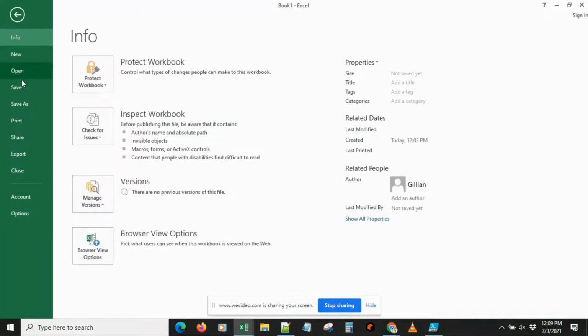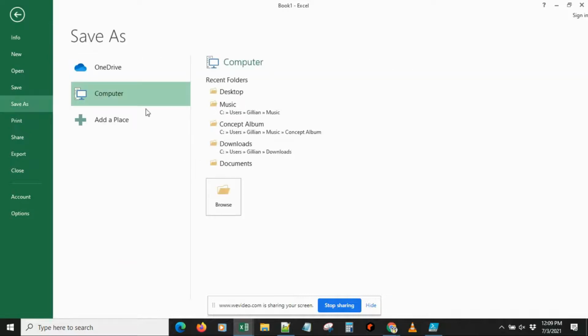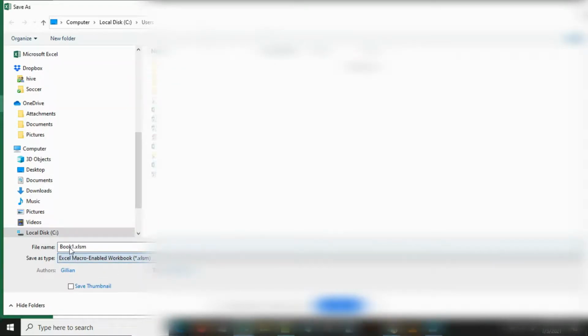So what you want to do is Save As, and this is very important. I'm saving it to desktop, but Save As and select XLSM macro enabled workbook and change the name to something you like, my drum machine, I don't know. Okay, and hit save.